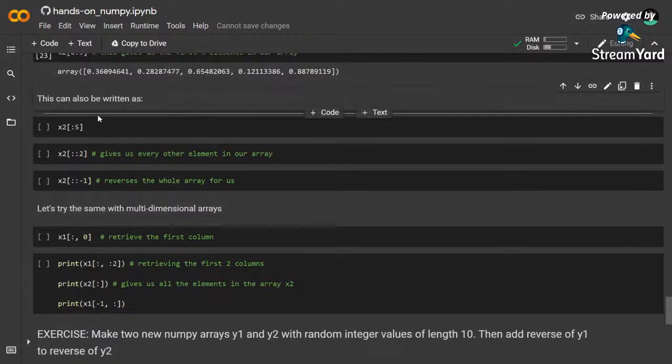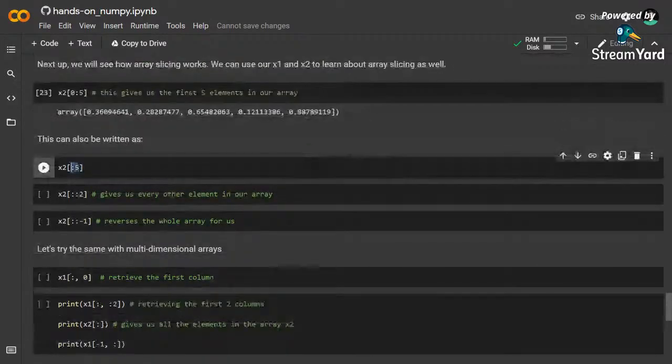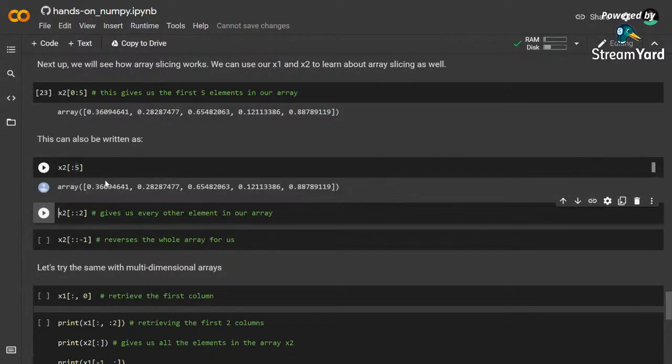So the same thing can be written as this as well. Like we can omit the first 0 that we included earlier. If you just do a colon 5, NumPy will automatically interpret it as x2 0 to 5. So once again, we got the first 5 values.